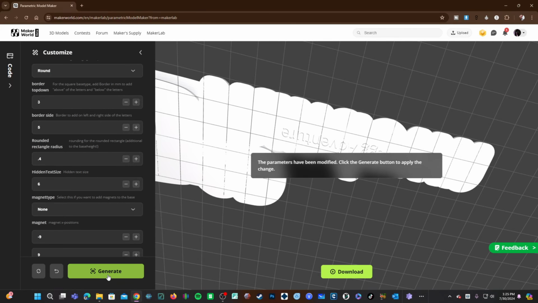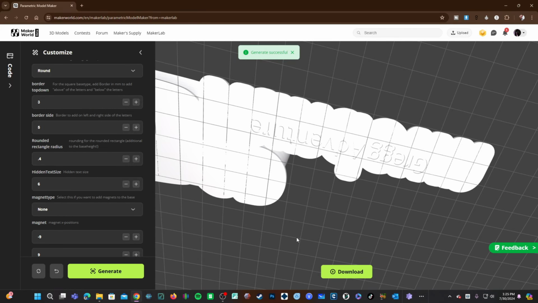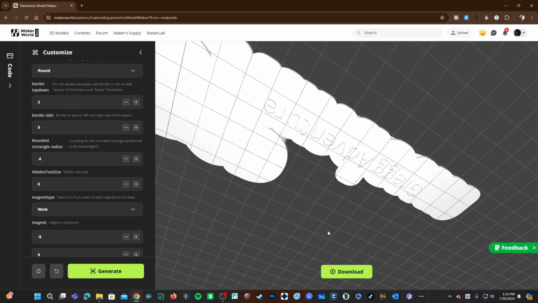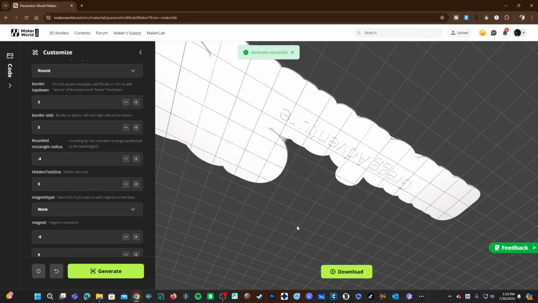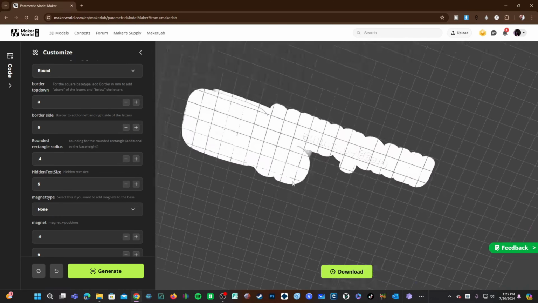I'm going to press 6 and generate. You'll see my hidden text size is now bigger. Let's go ahead with 5. I do like that, and I'm going to leave it at 5.